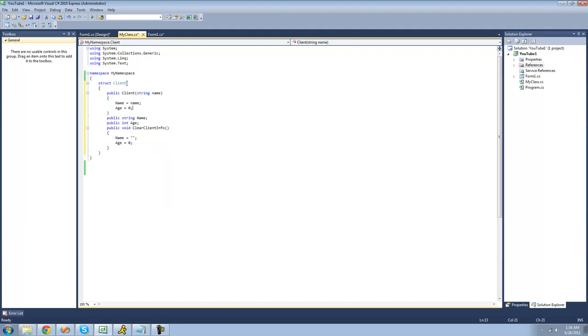Also, structs cannot inherit from classes or another struct. So say we create another struct here, like my struct. We would get an error if we tried to inherit from this struct. Well, IntelliSense won't even let us. The only thing that structs can inherit from is interfaces.